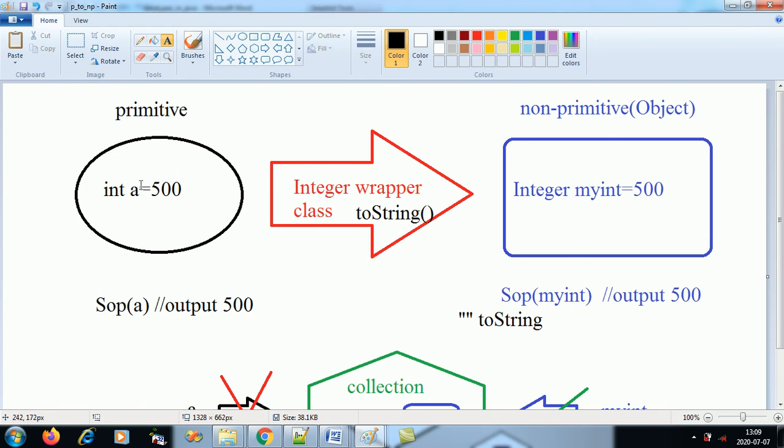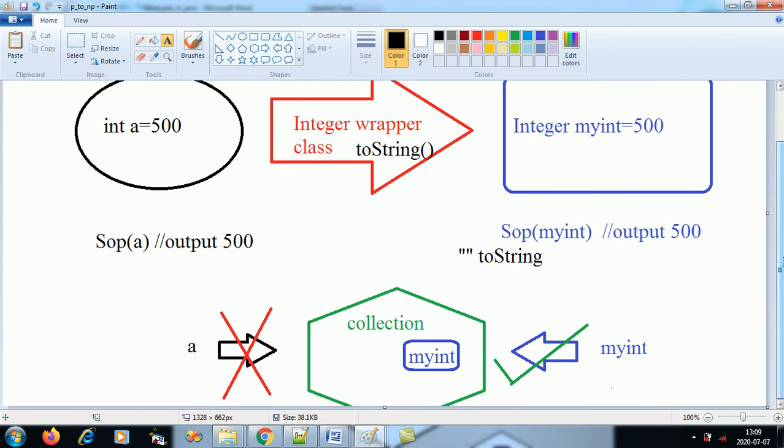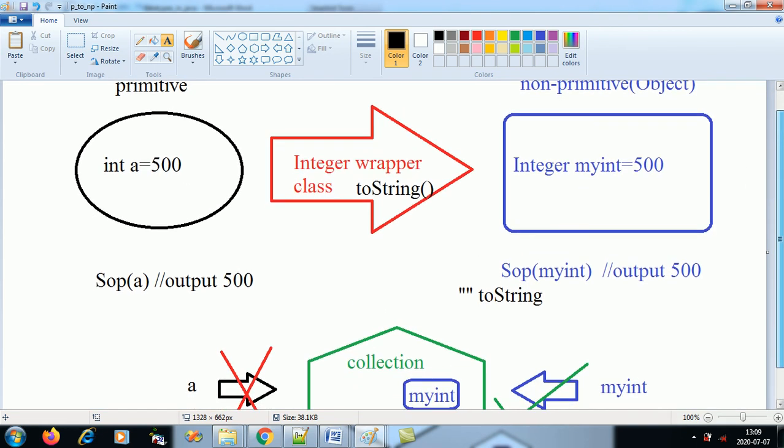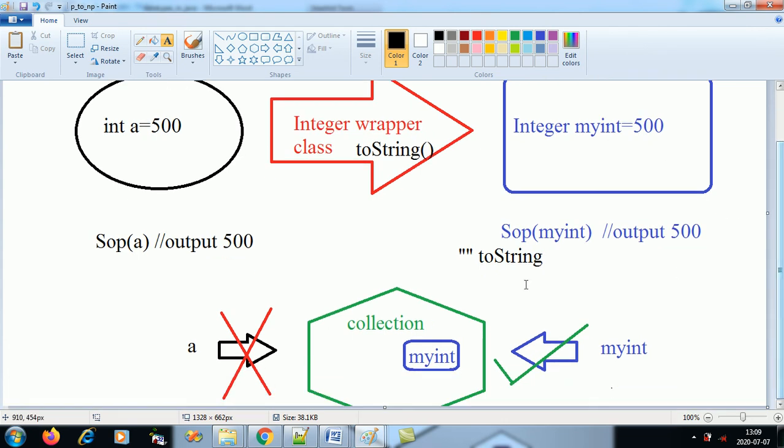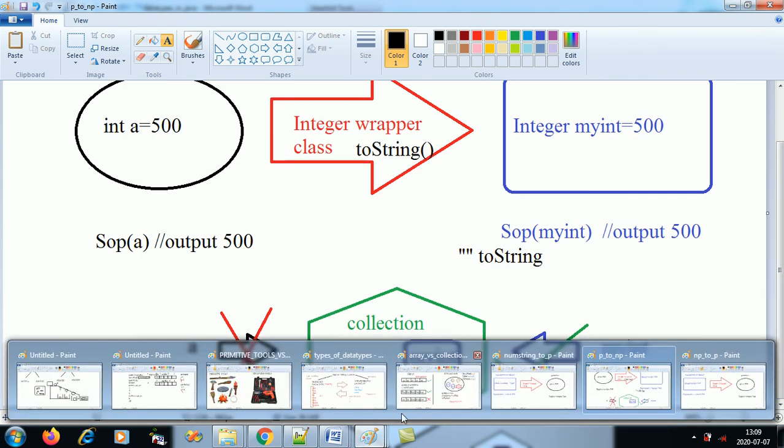So cutting the long story short, this integer A, which is a primitive, can be converted into a myInt, which is an integer object, and this myInt can then be stored in the collection, and they both have the same values. See below, I have shown it to you. If I try to put this primitive A in the collection, it will not allow me, a red cross. But if I put this myInt into the collection, it will allow me, because it is an object and they both have the same values. So if you wish to put a primitive into a collection, you first have to convert it to an object with the help of wrapper classes, and once it is converted to an object, that object can be put in the collections. This is the first job of your wrapper class.